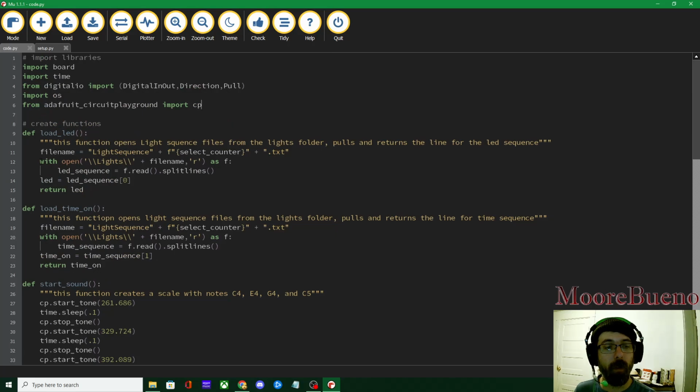some functions here. So this function basically opens up this light sequence file from the lights folder, and it pulls and returns the line for the LED sequence. So the light sequence, or the first list that was there in the file. And then, so this is what this does. So with open, we're opening that file as a read, and we're saying as f, so as a file object.